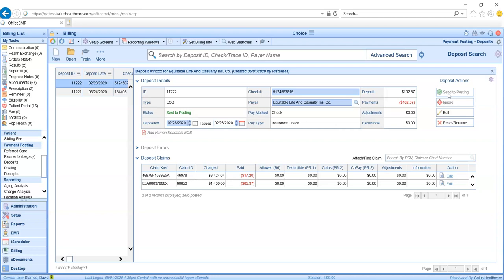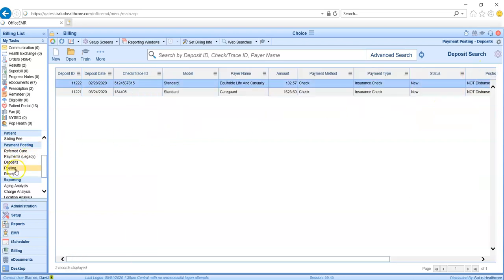At this point, you have a couple of options. You could go back to the billing wheel and review for posting errors, or you can go straight to the posting screen to see if there are any posting errors. So let's go ahead and do that one. We'll close out of our deposit, and on the left, we'll go to our posting screen.